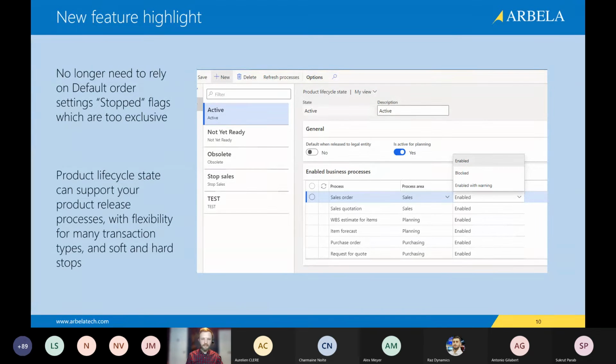And the reason some of that was needed was because of the default order settings flags. Default order settings are a little bit exclusive. There's a flag for sales, there's a flag for procurement, and there's a flag for inventory. Those flags stop all transactions. So for example, the inventory flag stops transfer orders. It stops inventory journals. It stops production orders. The sales flag stops not only creation of new sales orders, but if you had sales orders that were created prior to that flag getting checked, you couldn't invoice those orders. You couldn't packing slip update those orders. And same thing on the purchasing side. You couldn't place new POs. You couldn't update existing POs that weren't closed.